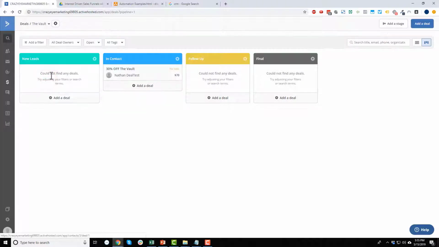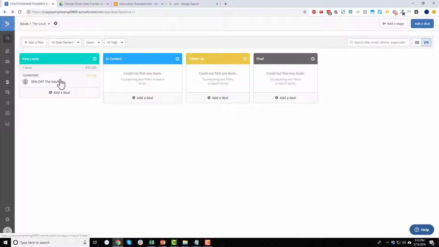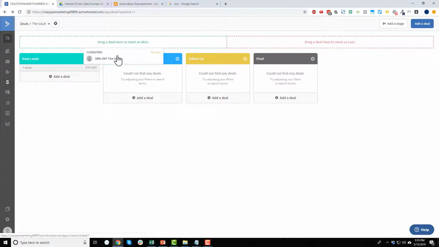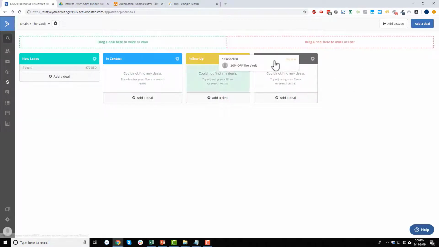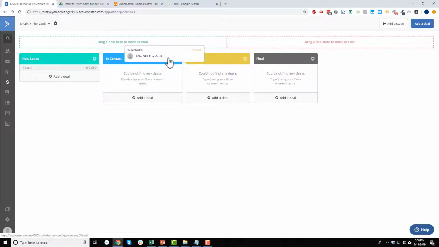Now you can grab this deal and drag it from one stage to the other stage. So drag and drop, nice and easy, user-friendly. If you click it and hold it, you'll notice that there's an option to drag a deal here to mark as won, or drag a deal here to mark as lost. So if you win a deal, you can drag it up here and it'll remove it from your pipeline, but it'll keep track of that person as having been won. Or if you lose a deal, you drag them over here, it'll remove them from the pipeline, but you can still keep track of that customer, that potential customer or lead, or whatever you want to call them. So I just wanted to point that out. In addition to the stages that you set up, you have won and lost as well. So you can drag and drop them wherever you want to.